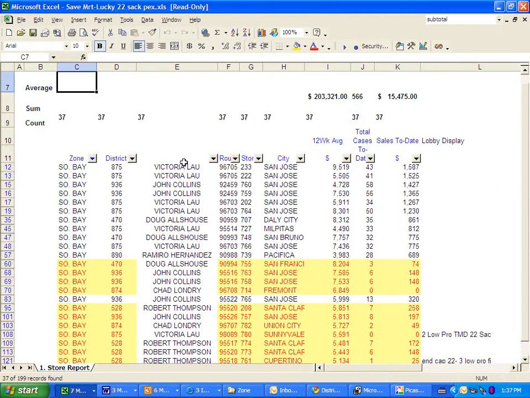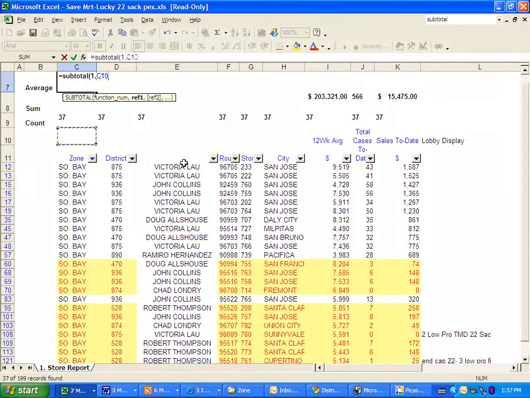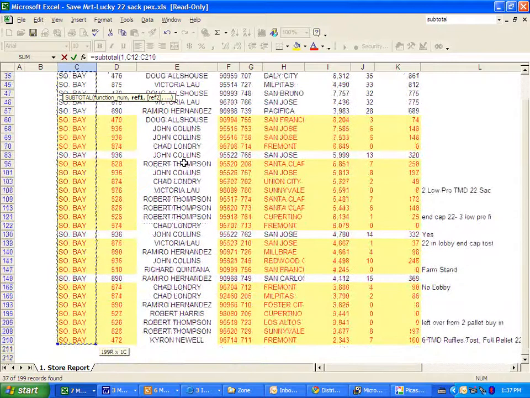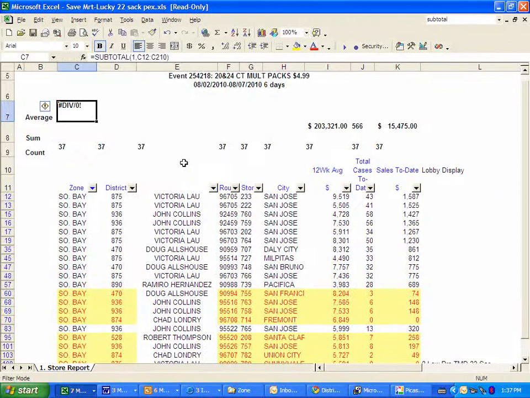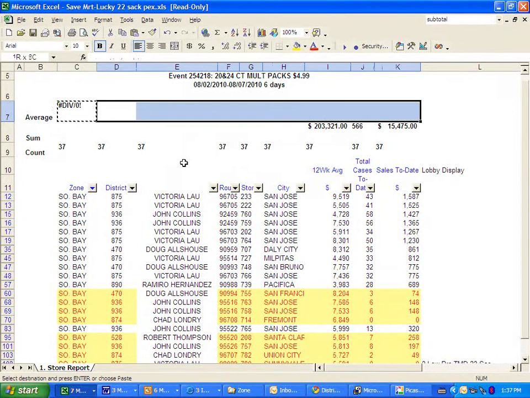So again, I would start from my upper left-hand corner, and I would say equals subtotal. My average is function 1. I remember that because I saw it last time. I go down here, and I would select on the area that I need it to be. Done. Close the parenthesis, enter over there. My average shows that you can't really have an average of a bunch of numbers. That makes sense. I'm going to copy that, and I'm going to highlight this over to the end.